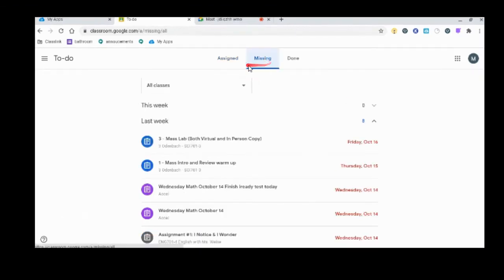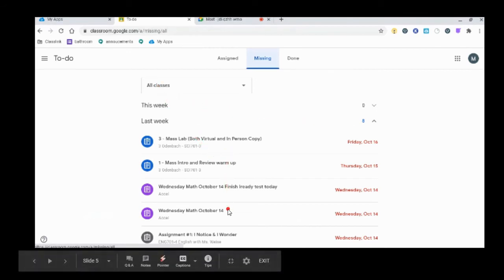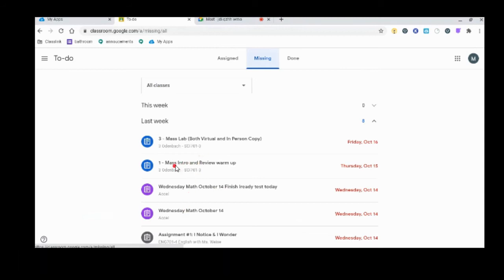If we click the missing tab, again, it's organized by week. So this week, there's nothing late. There's no outstanding assignments that need to be turned in for the student. But from last week, we can see that they have a total of 8 assignments in all classes, which still need to be completed. And they can click on any of these assignments and it will open up right here. These are actually live links.